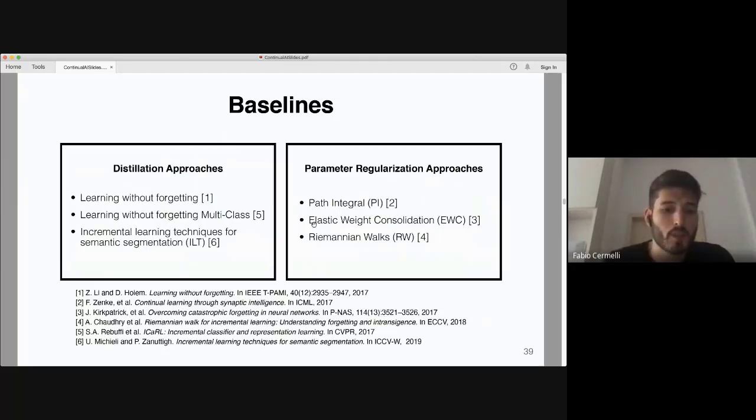And the paper proposed by Umberto Michieli and Pietro Zanuttigh in the ICCV workshop 2019, which is Incremental Learning Techniques for Semantic Segmentation. The parameter regularization approaches are Path Integral, which is also known as Synaptic Intelligence, Elastic Weight Consolidation, and the Riemannian Walk.